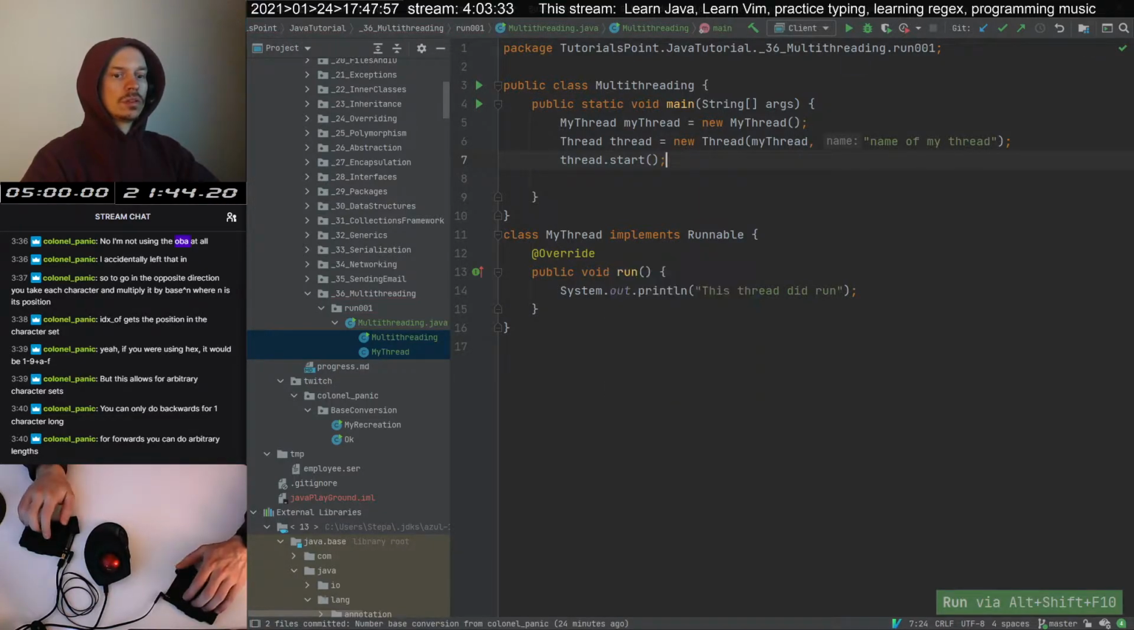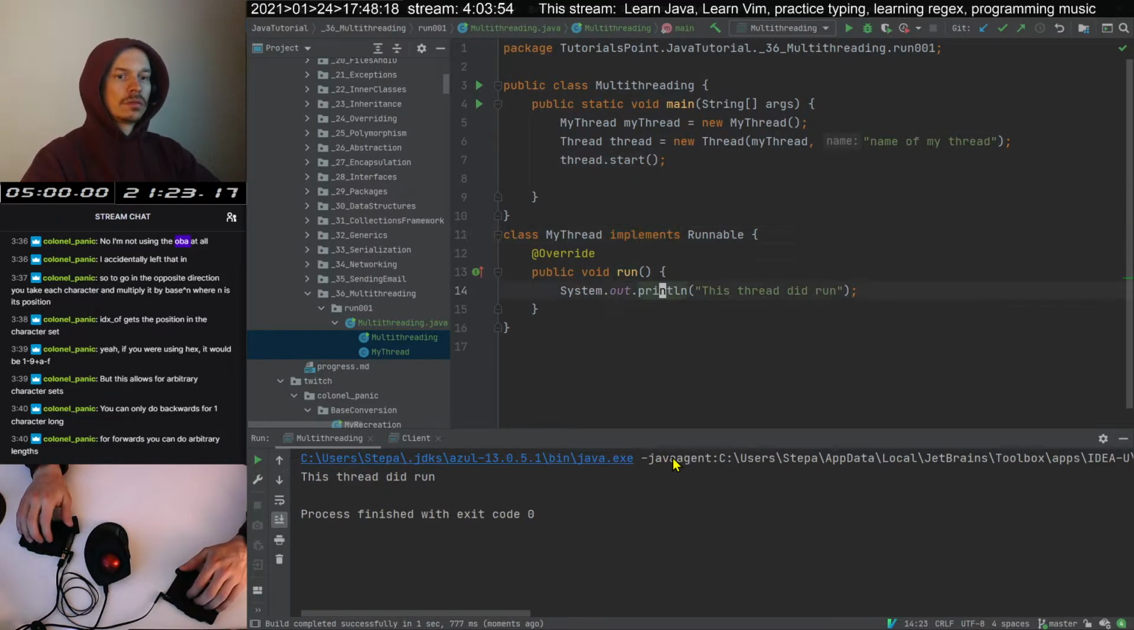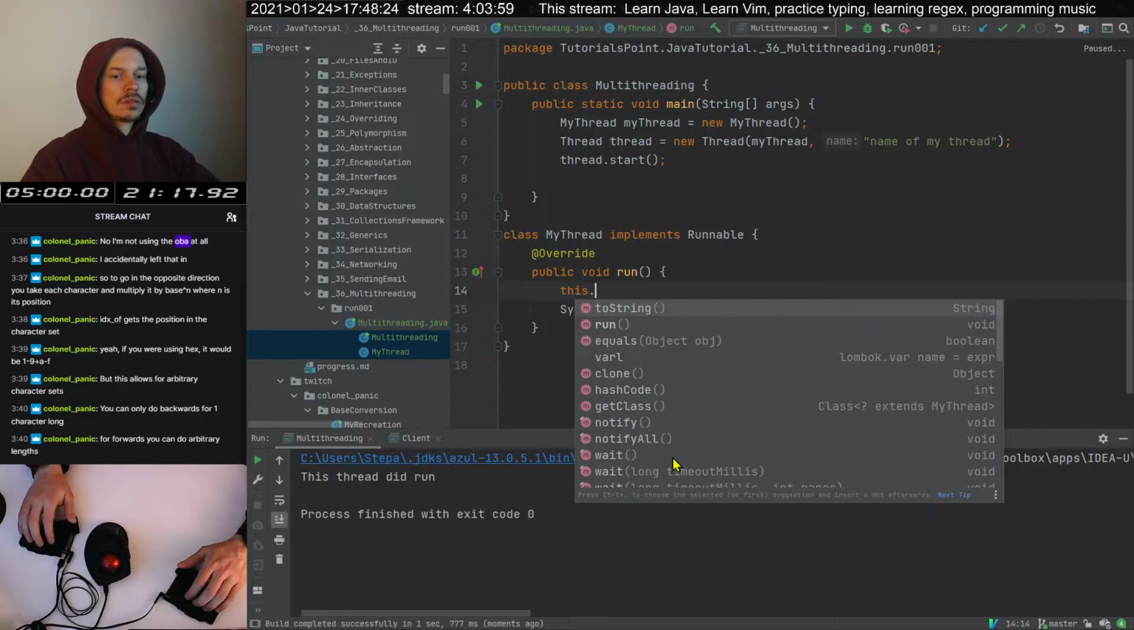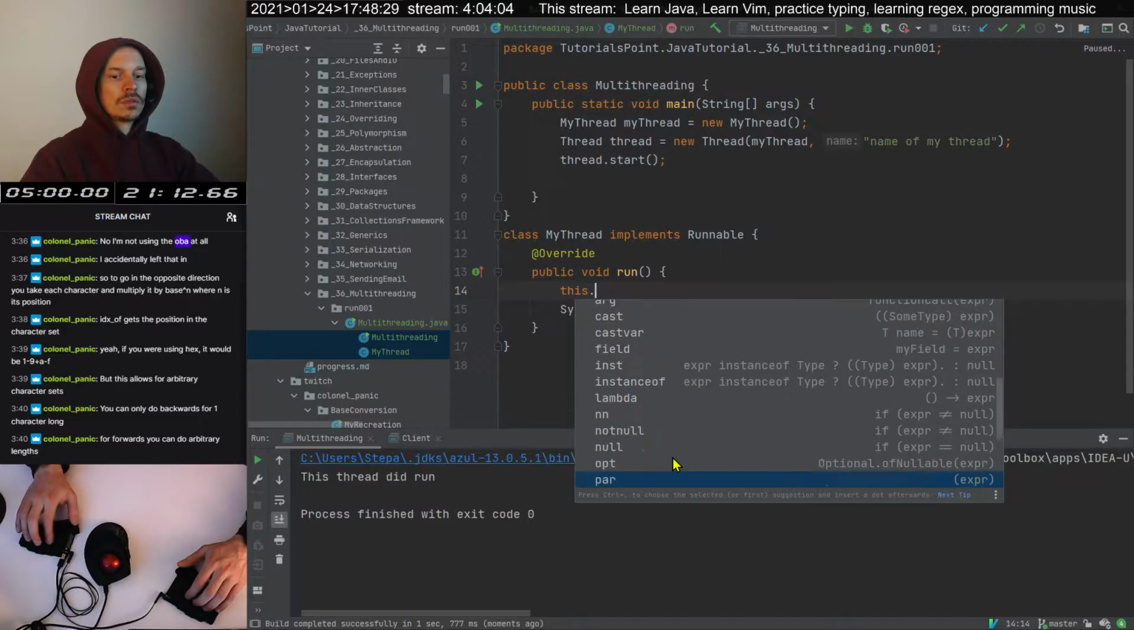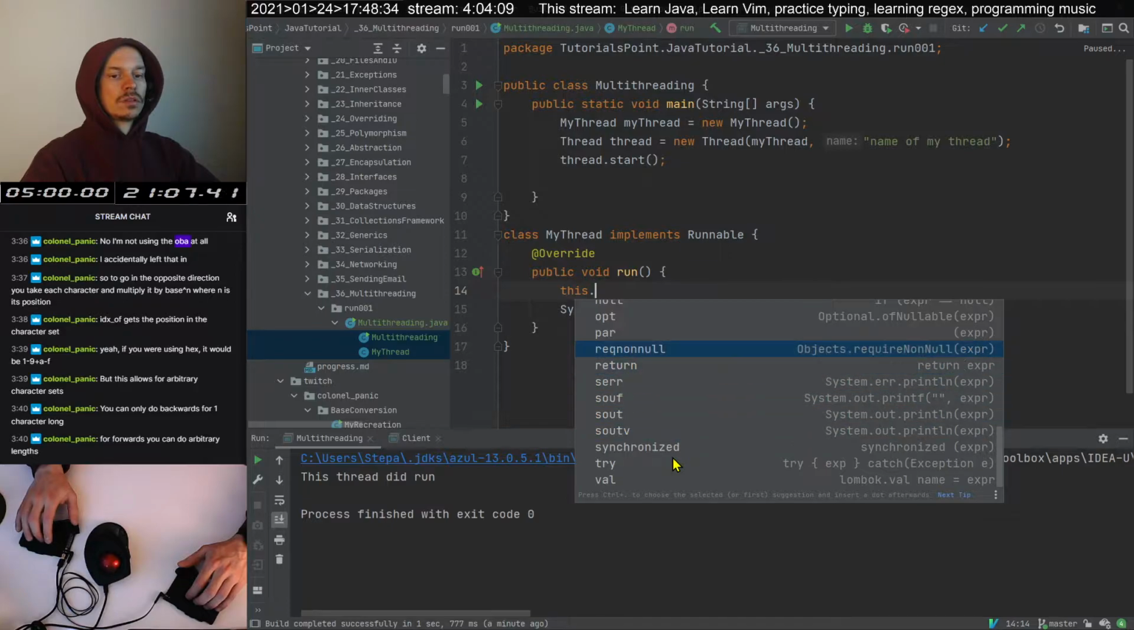So I'll do that, and the thread did run. Do I have this dot? So we have toString, clone. Probably cannot get the name from here. It doesn't matter.